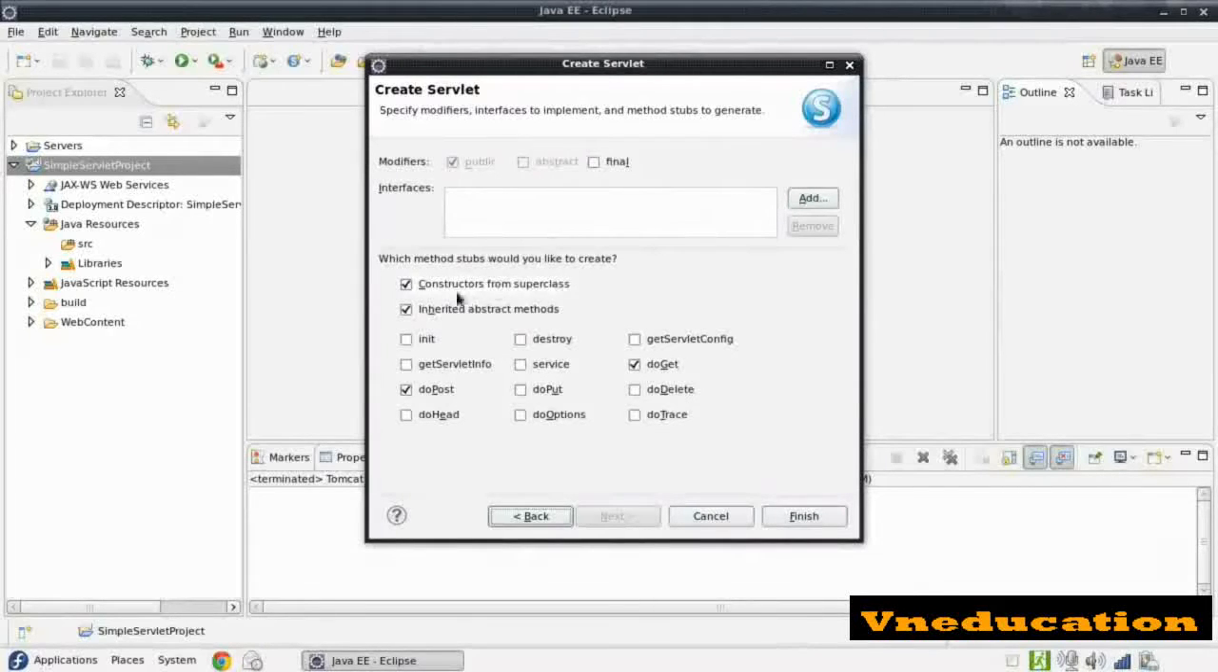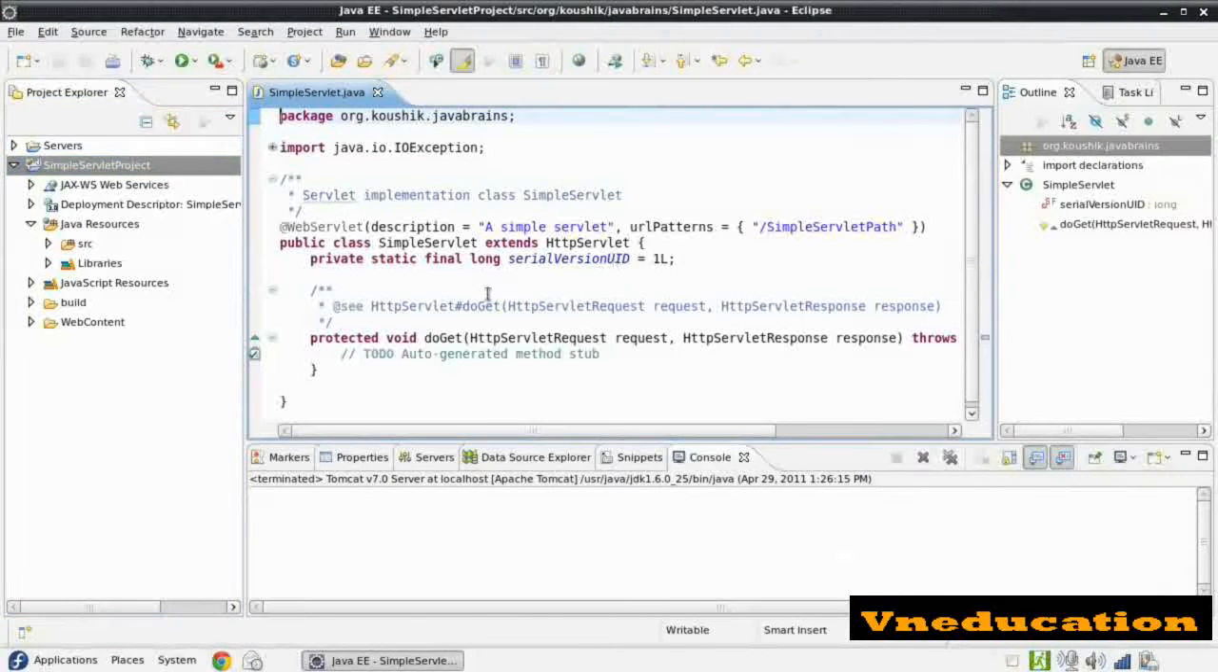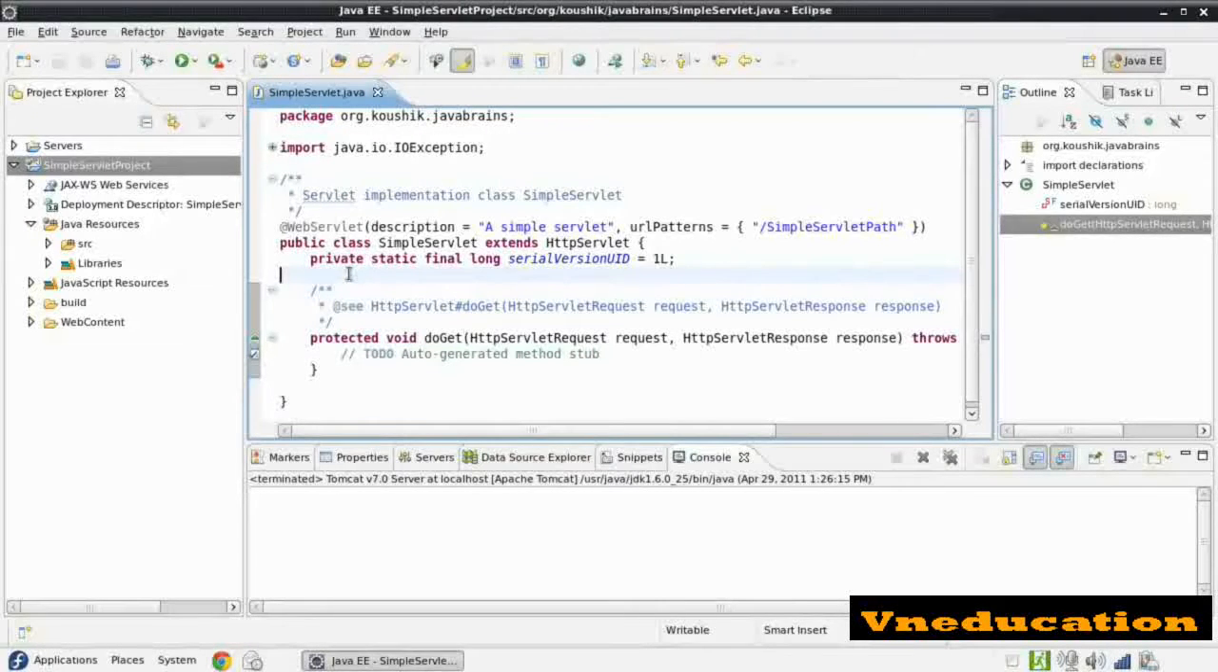So I'll press next. These are the modifiers, interfaces. I'm going to leave all these as they are. I don't need a constructor. And these are the abstract methods. We're getting this from the HttpServlet that we extended in the earlier screen. doGet and doPost are selected here. I'm going to uncheck doPost so that we just have doGet. I don't need anything else. I'll just say finish. Okay, there you go. Our servlet is created.